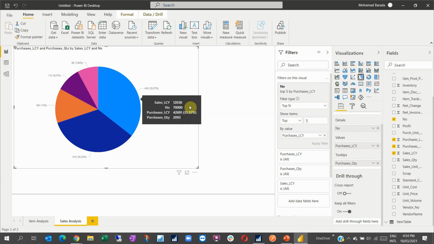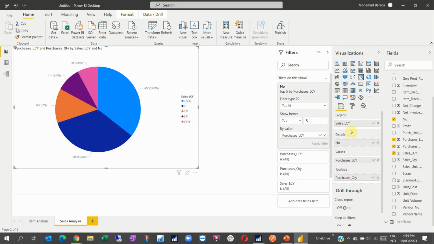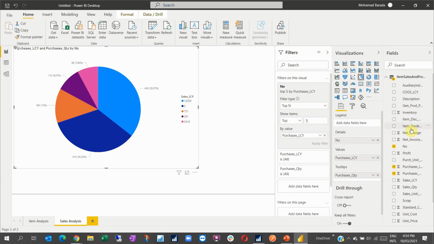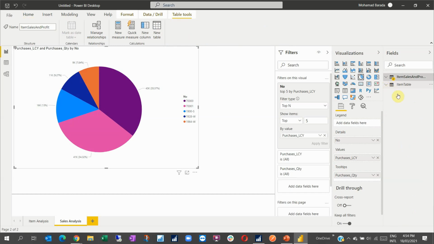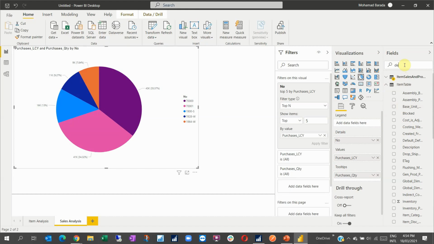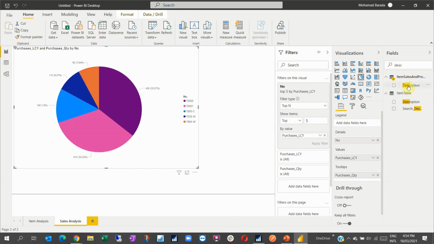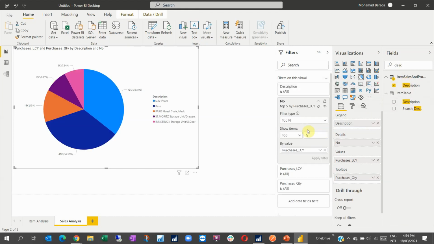So here it's showing me the number in the legend. I have the sales LCY. Okay, I will remove the legend. I can put the description of the item. I don't have it here, so I can select it from the item table because there is a relation between them. If I put here description, I have description, so I can put it in the legend.